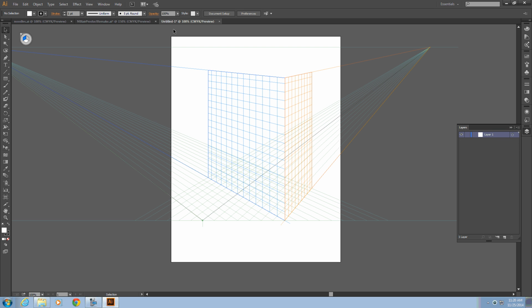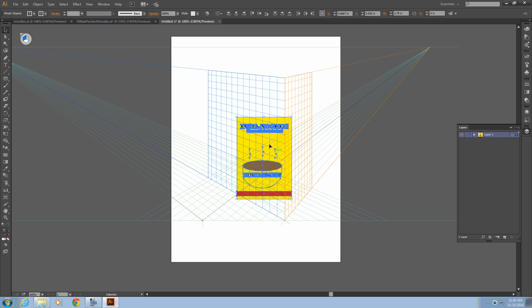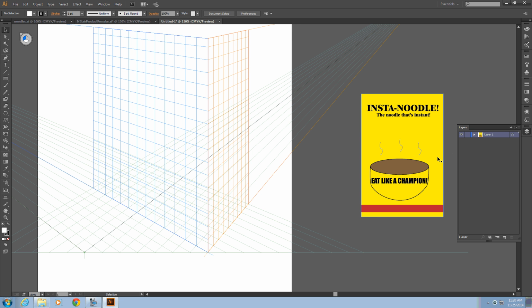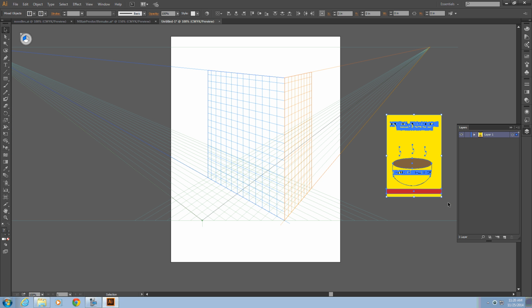And then moving back to my perspective drawing project, I will paste that artwork in. Let's bring it over here on the side for right now. You can see I have all that artwork there. I'll go ahead and group that just to make it easier to move around.